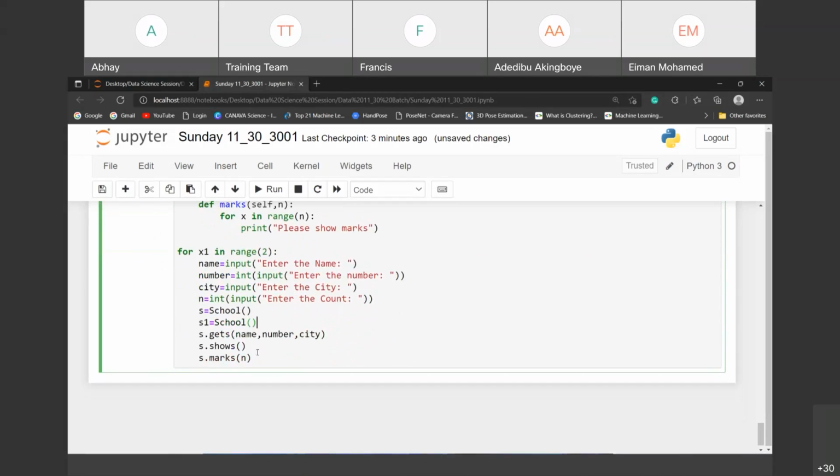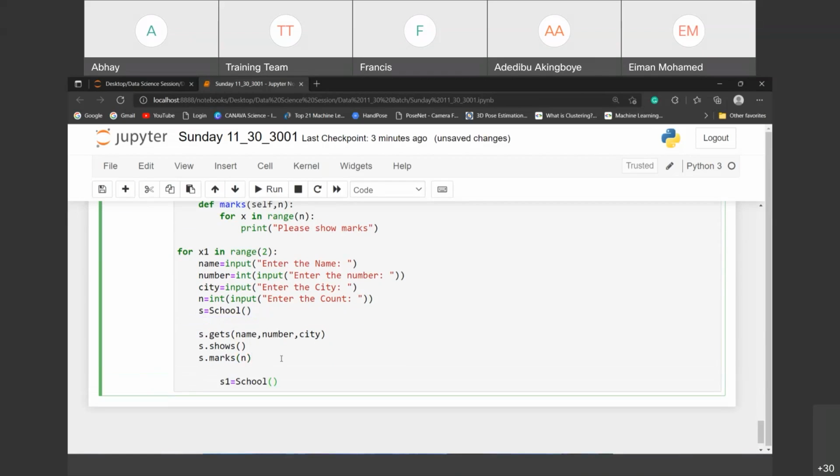And see now what I'm going to do. S1 is equal to school, no? But what happened here? S1 only, see, I'm defining it into the for loop only. So don't get confused about that. Why are you defining it, making so much space in between? No, actually I'm not doing like that. That is in between the for loop only.